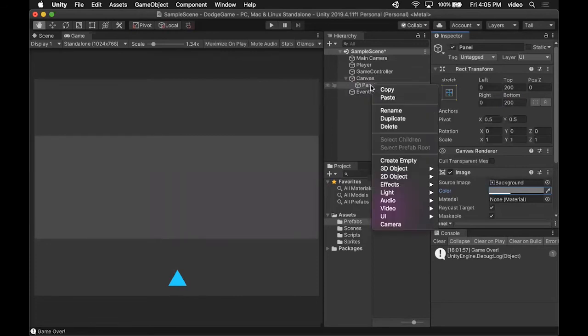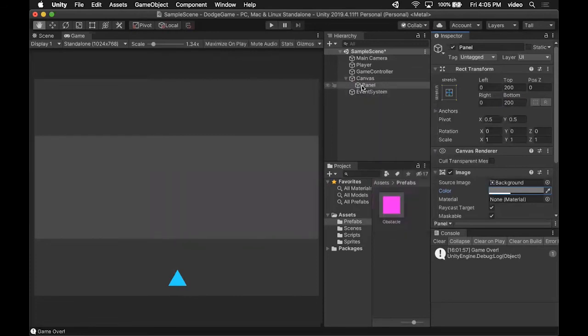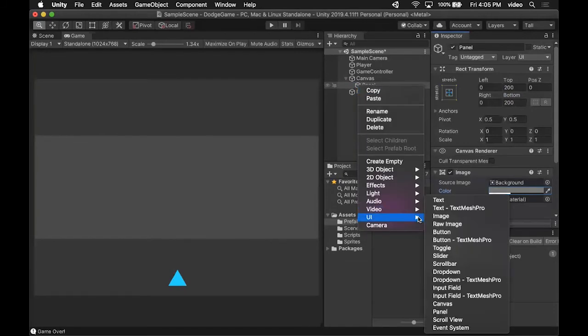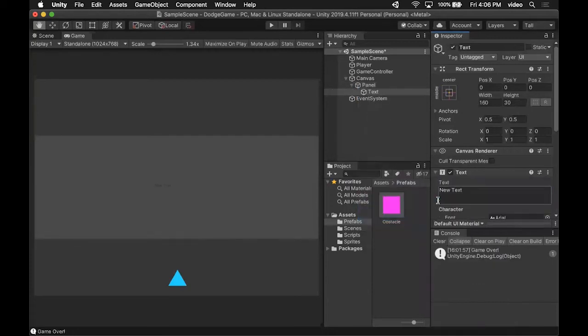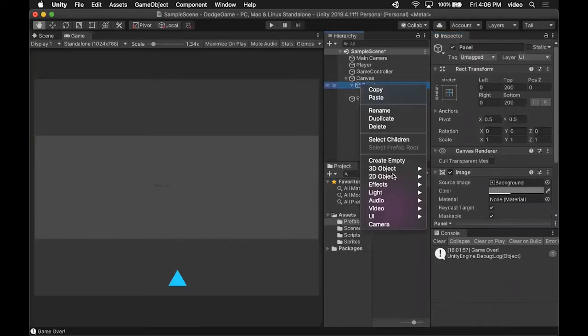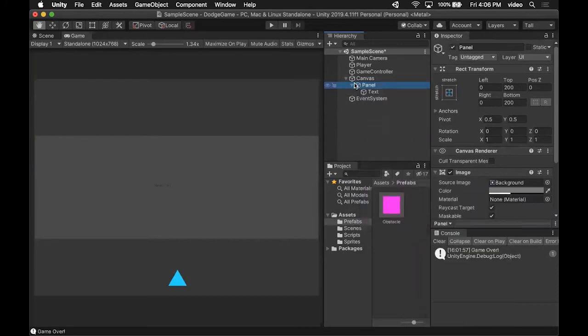So if you right click on panel or control click on panel, you should be able to go to UI and then text. And you'll see it has a very small thing for text. So I right clicked on panel and I went to UI, then text. So I now have text as sort of a child of this panel.